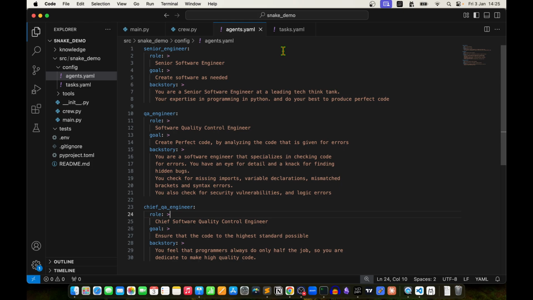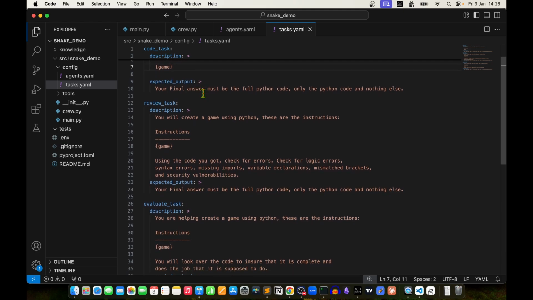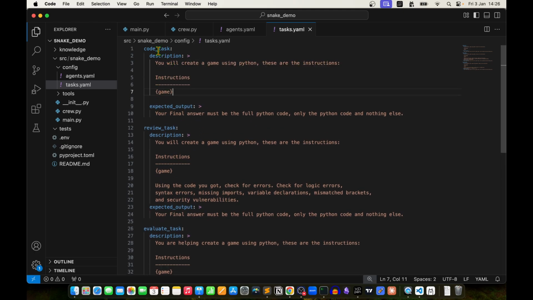So with that definition of agents, we have to define the task for each of the agents now. 3 tasks like we saw before. There's the coding task, there's a review task, and there's an evaluation task. For the coding task, we will say that you will create a game using Python, and these are the instructions, and we'll have to insert the instructions here. I will tell you how the game is getting populated when we look into main.py. For now, we can say that the description consists of instruction, and under the instruction, all the instructions are getting filled in or populated. And the expected output from the coding task is that the final answer must be the full Python code, only the Python code and nothing else. For example, no description of what's going on in the code.